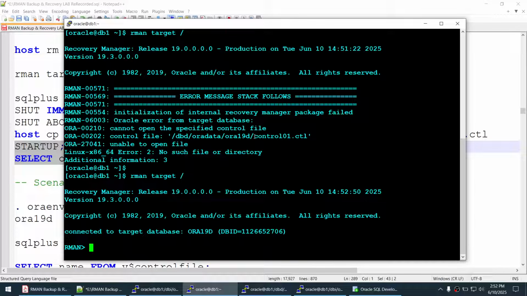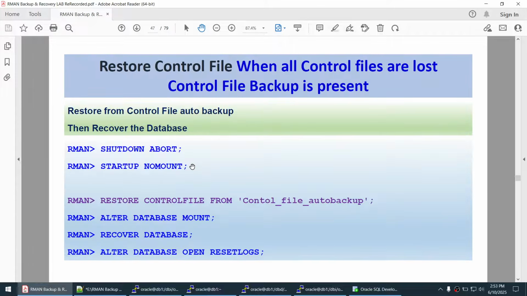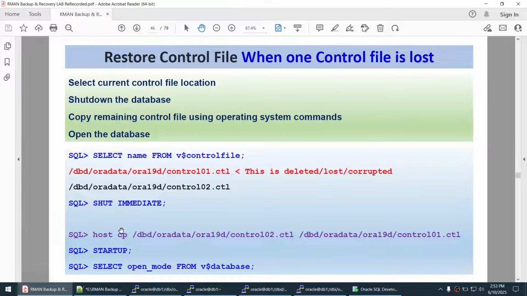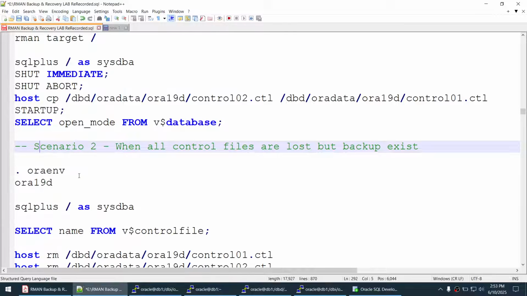So even if one of the control files is lost, RMAN is not able to connect, the shutdown doesn't work, etc. To fix that particular error, all that we did was shut down the database and copy the other control file. Very easy. But remember, the copy has to be done when the database is shut down. You cannot copy it while the database is up and running. So this was the first scenario.